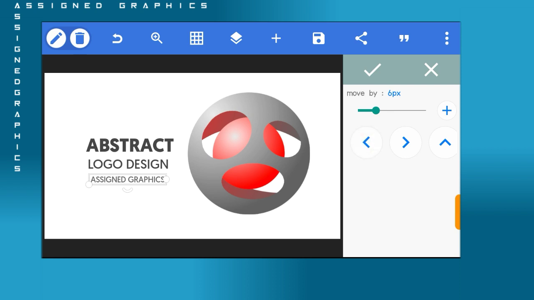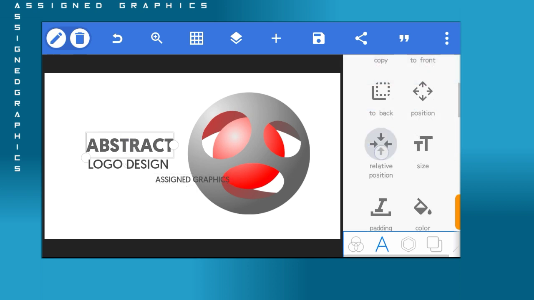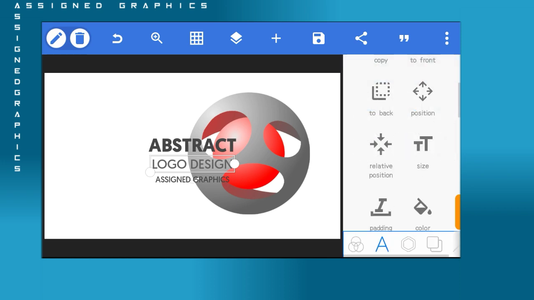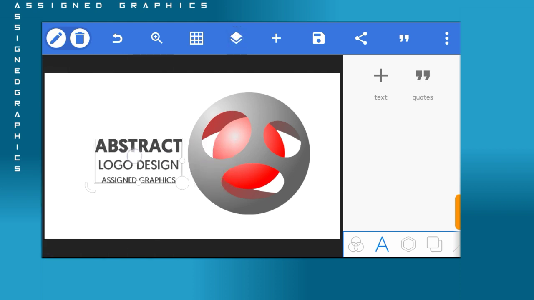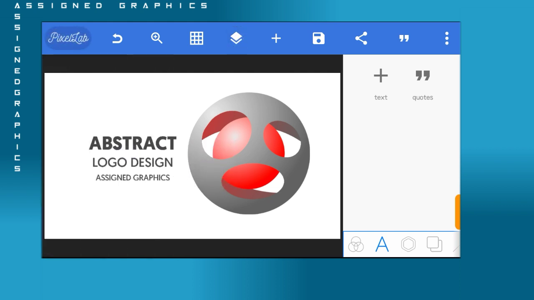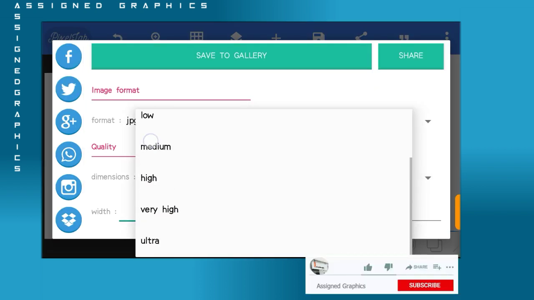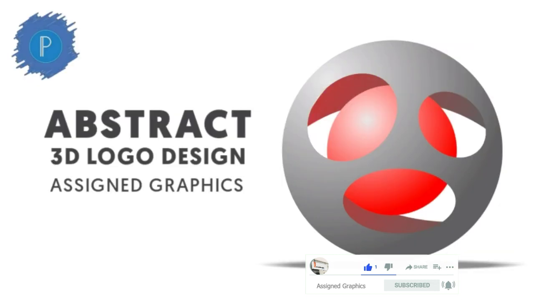Now that you are done with your abstract logo, you see how it is now. Another thing I want you to know is that whenever you're saving your work, you don't just go and click save and save as default. You watch carefully the way I arrange this logo on the screen there. You go to layer, you can put all the text together: the abstract logo design from AssignedGraphics. Whenever you go to saving, you go to quality. Always use ultra quality so that your work will be saved in high quality.